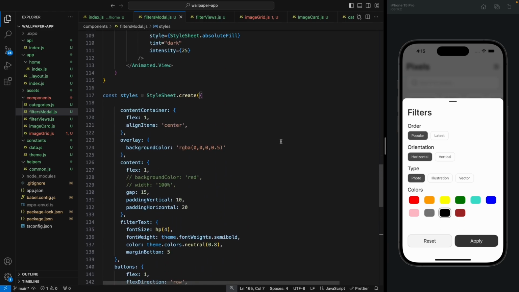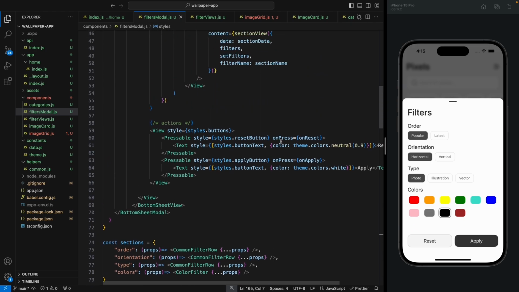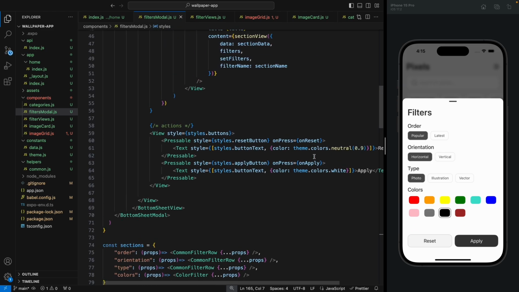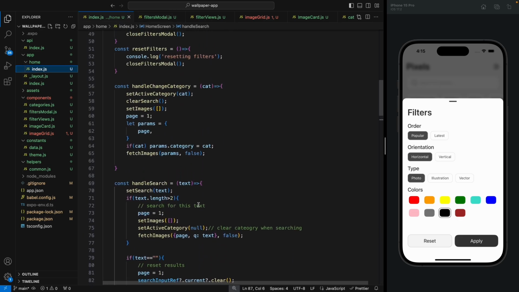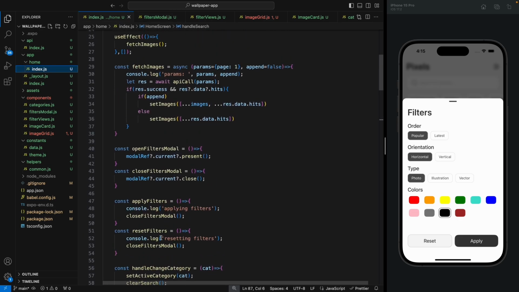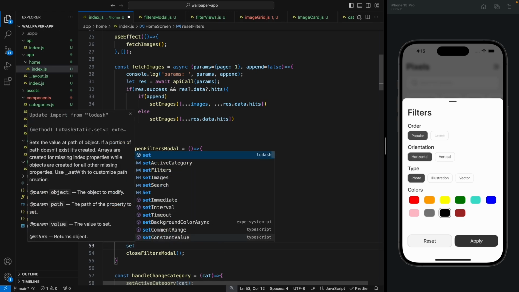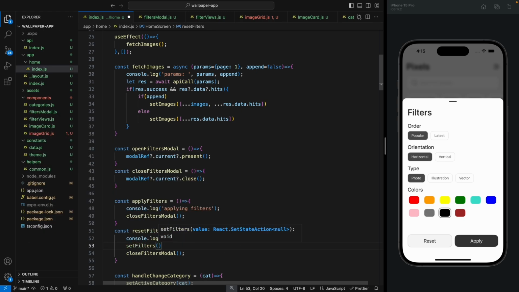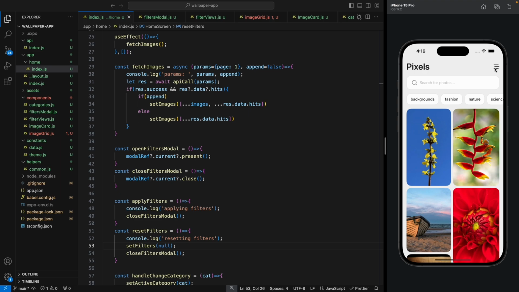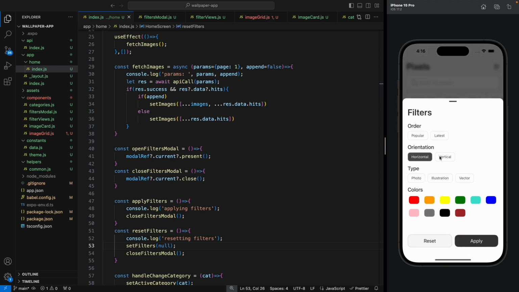Now let's make our reset button functioning. So right now, if we press on our reset button, we are applying this on reset function, which is in the home component. And here we have a function reset filters, and inside this function we're gonna reset the filters as null like this. And now if I click on the reset button, it's going to reset the filters, and if I open the filters, all the filters are reset. Let's test this again.